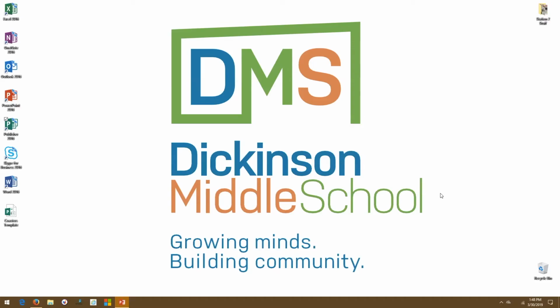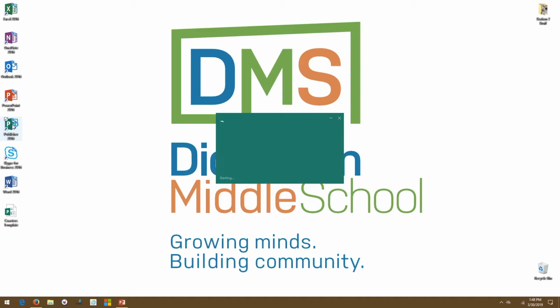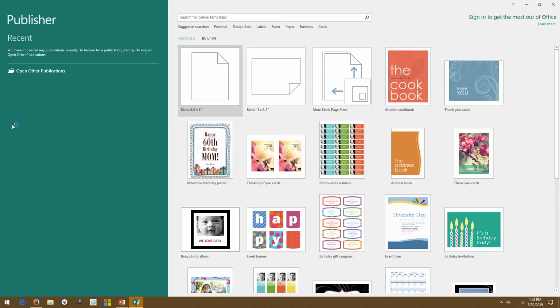Hello. Today we'll be making a logo using Microsoft Publisher. Start by opening Publisher up from your desktop by double-clicking. From there, you can choose either blank page, whether it's landscape or portrait. I'm going to select portrait.